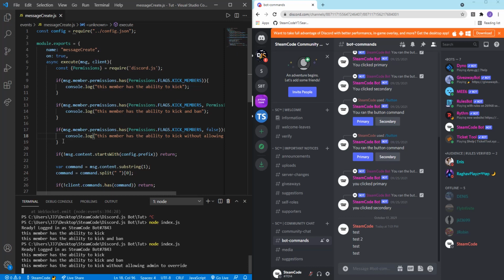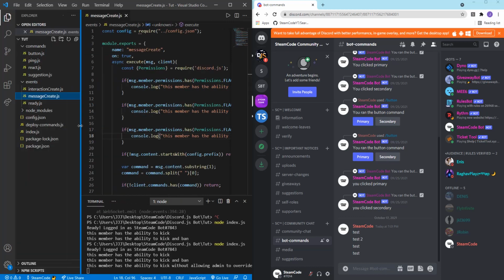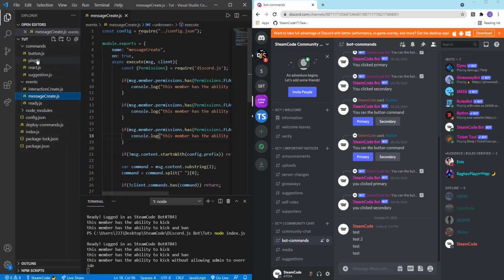And you can implement this in the many slash commands that we've created already, or the many event handlers that we've already created.